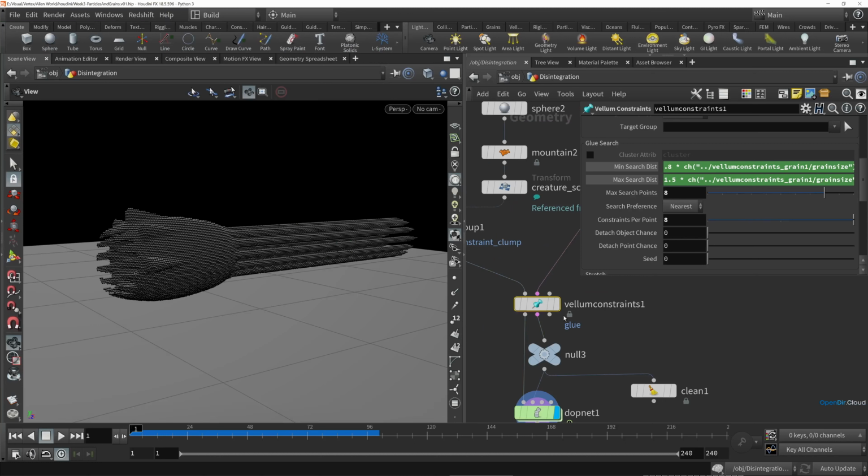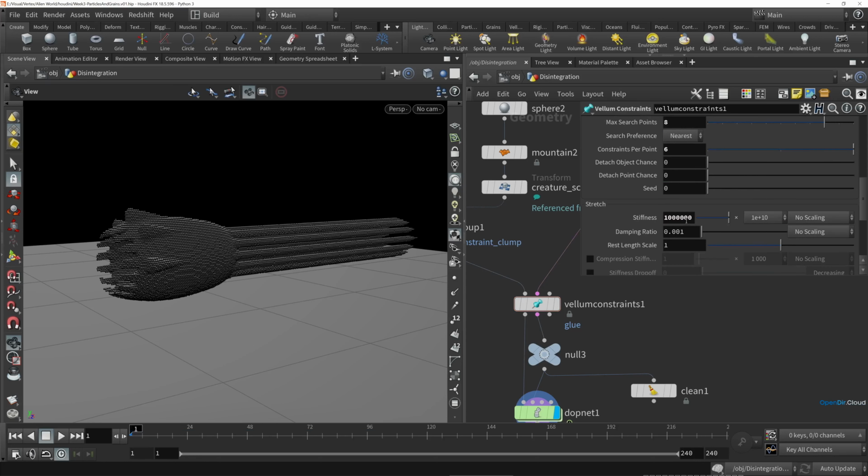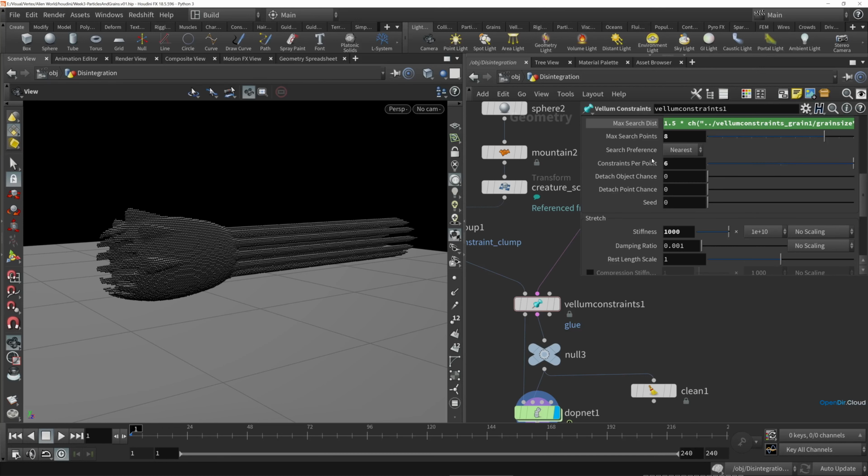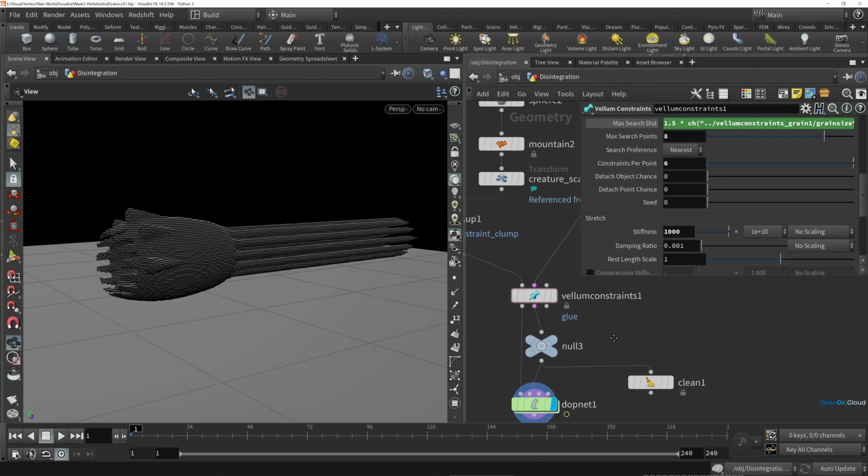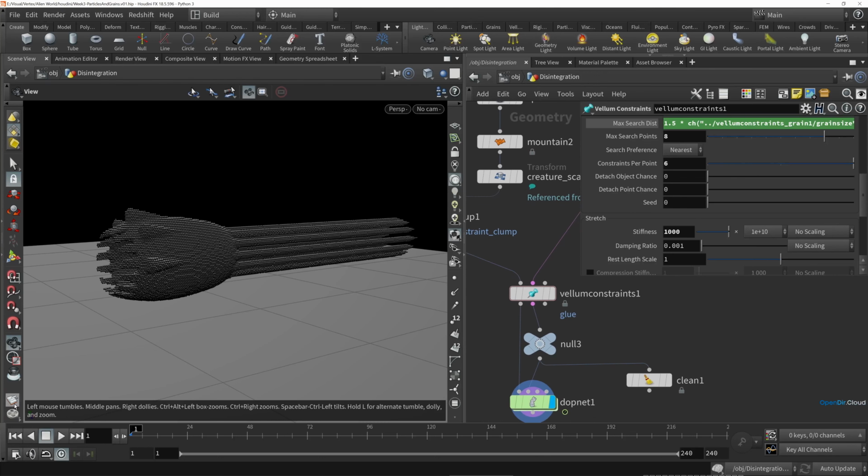So back on our vellum constraints glue here, I'm going to go down to 6 constraints per point, and I'm going to take the stretch stiffness way down because I feel like the main issue we had before was not enough coverage with enough grains being connected to each other. I don't think it was as much a stiffness issue. So I'm going to try just setting the stiffness to 1000 instead of 1,000,000. And with 6 constraints per point, let's see if our simulation behaves in a bit more of a stable fashion.